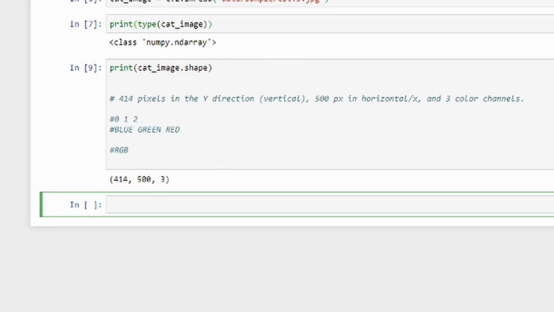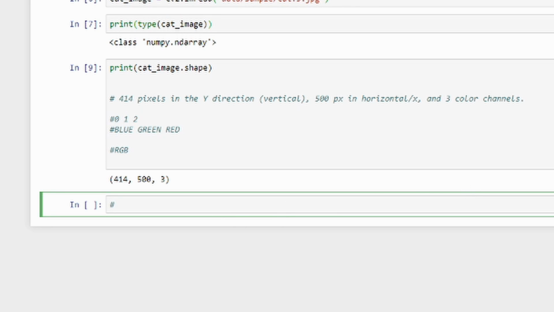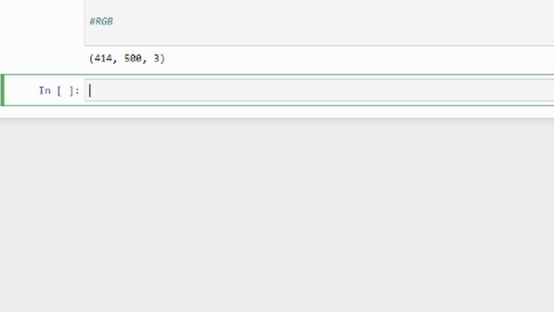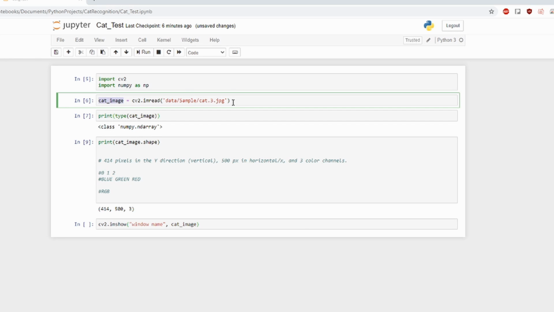All right, so next things next, we have the image loaded over here, but how exactly do I go about seeing the image to verify that it's the correct cat image? I don't want to load some image that I think is a cat image and end up with a picture of an onion or something. So let's go ahead and check that out. What you need to do is run this command, cv2 imshow, and what you're going to type in here is the window name. I'm just going to call it window name just so you know what I'm talking about, and the image, which is called cat image in this case, since I loaded it over here as cat image.